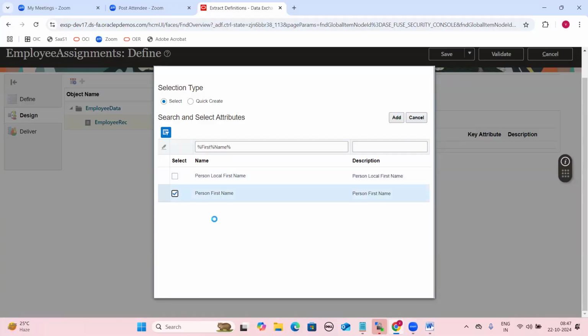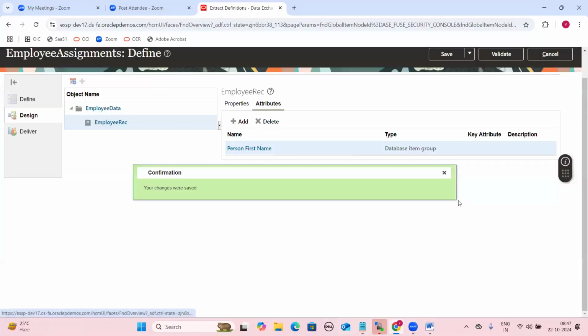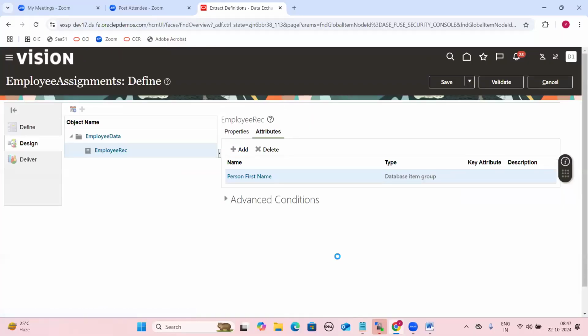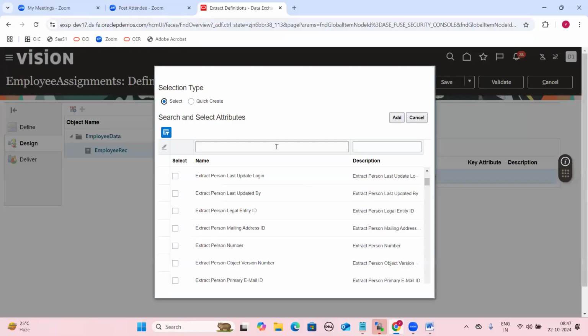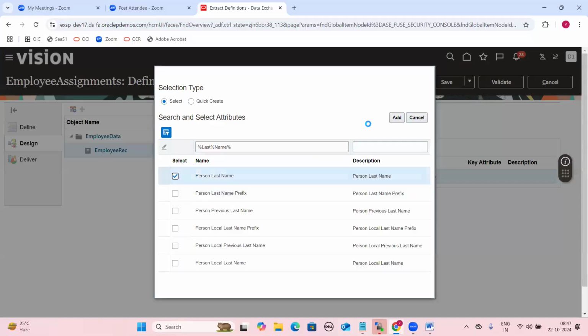Person first name. Add. Same like this, person first name. Add one more, person last name. Add.